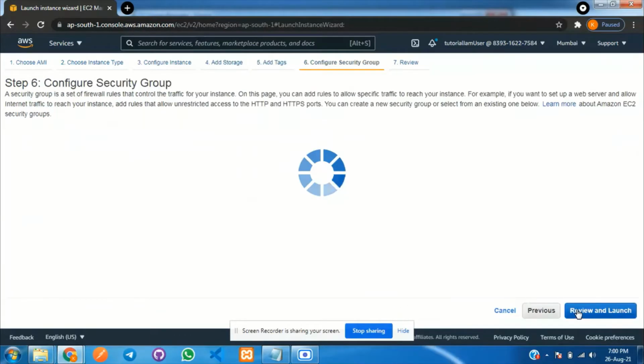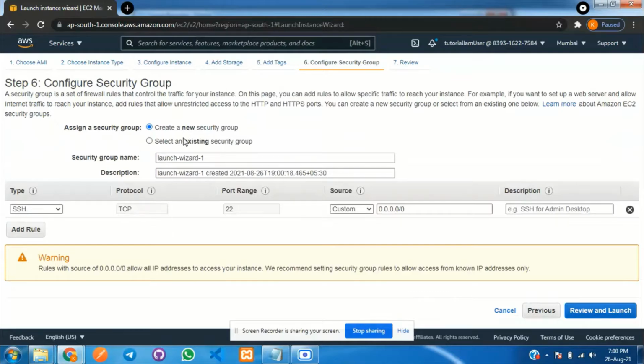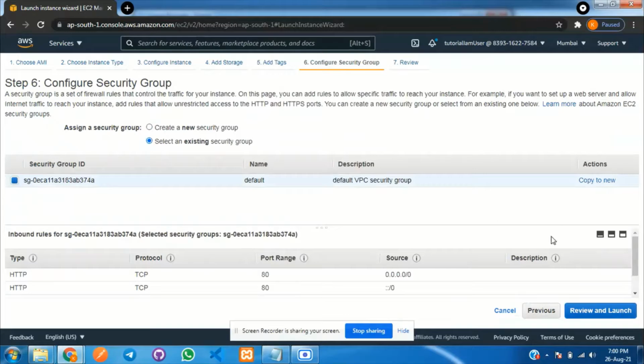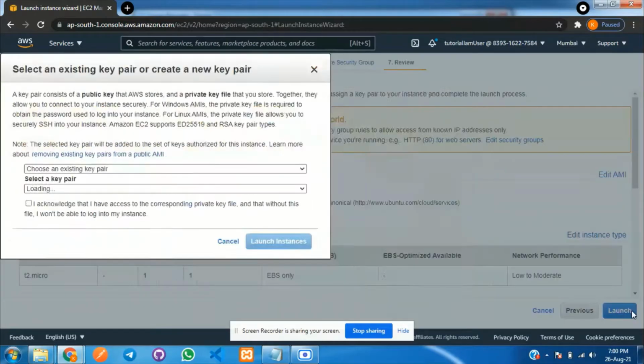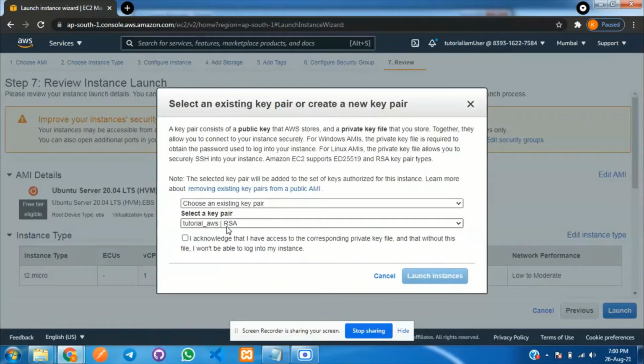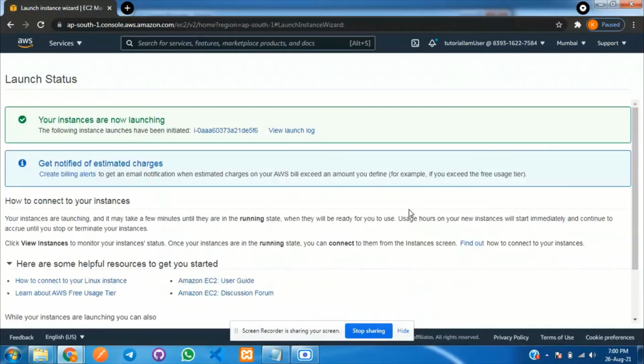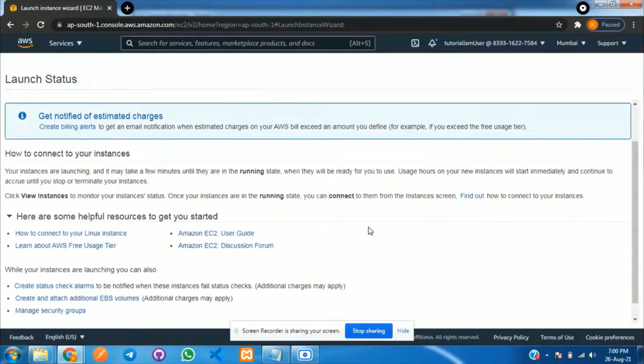So now click on security group. Here we can select our existing default security group. In our default security group, we are accepting port 80 with the source as anywhere. Now let's click on review and launch. We need to select our key pair and click on acknowledge. Now our instance is launching.